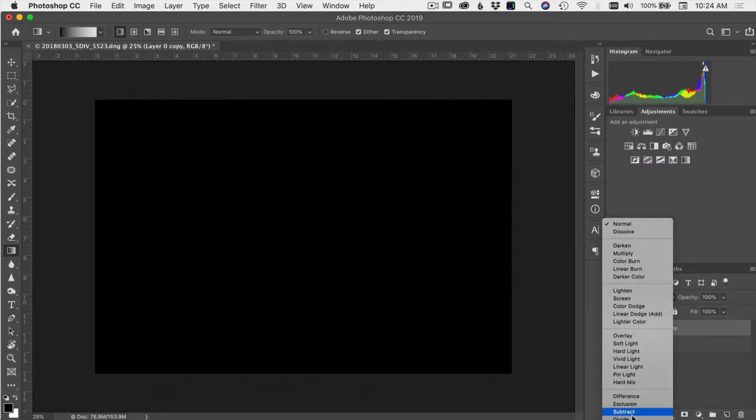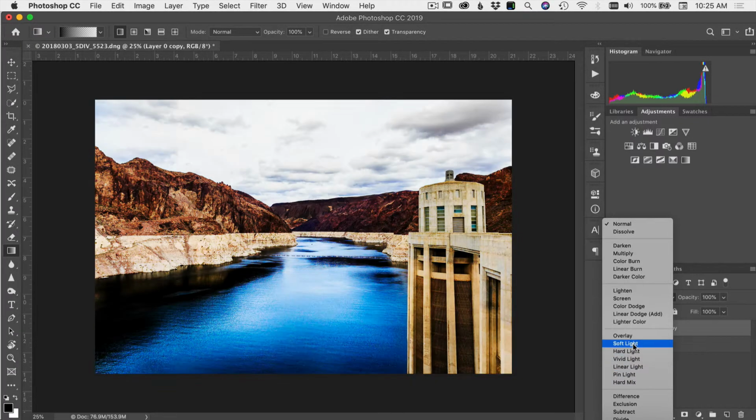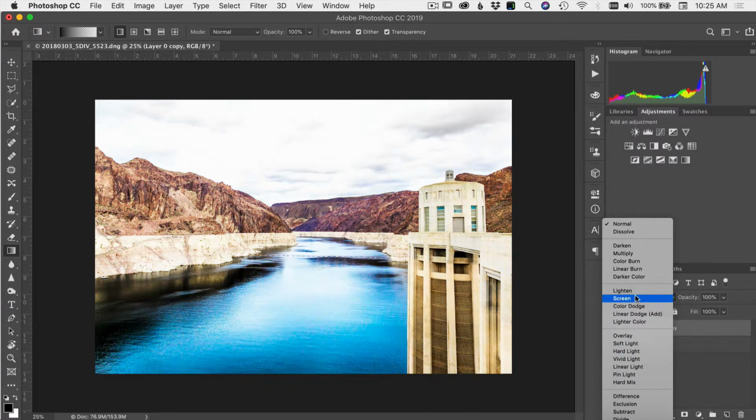Sometimes you're not sure exactly what a layer blend mode is going to do to your image, and being able to preview it just makes it quicker to flip through, find something that you like, and select it.